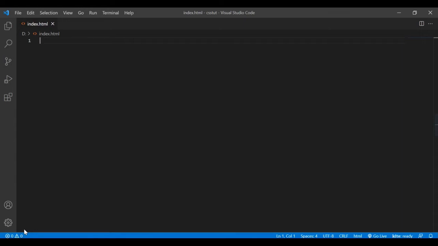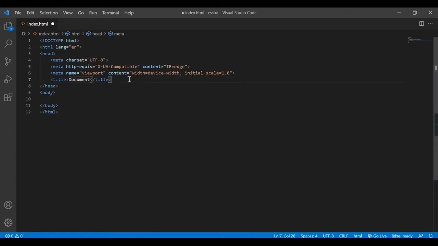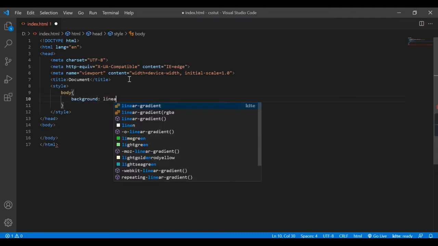A cool thing in CSS is that you can set a linear gradient as a background. This helps style your website and gives it a modern and dynamic look. I will quickly add the HTML boilerplate and include a style tag inside the head tag. CSS code will be included within the style tag. Then I will define my background to be a linear gradient.